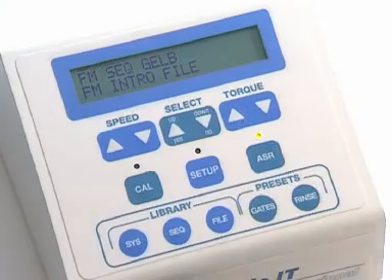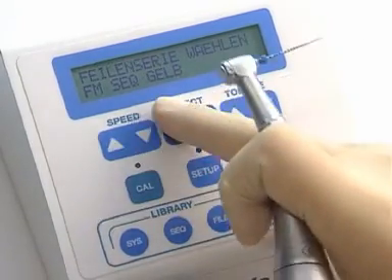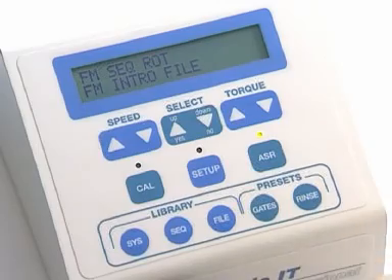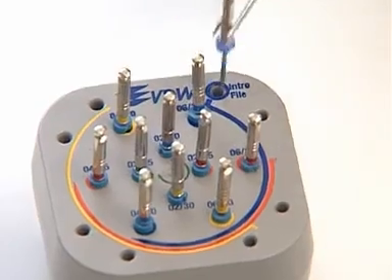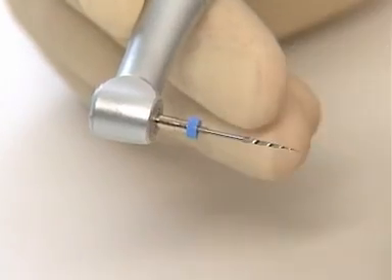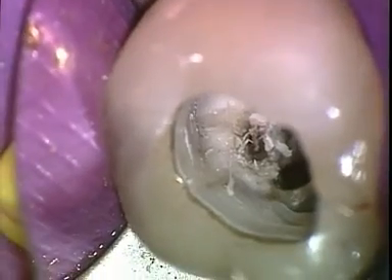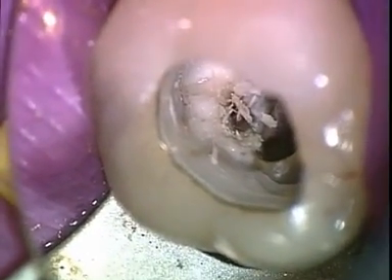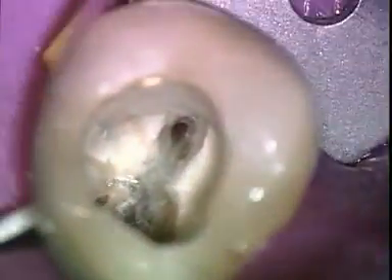For the first canal, the red file sequence and the intro file are selected on the Endo-IT Professional. The Endo file is always the first file in every sequence. All canal openings are enlarged with the intro file. It saves time because it replaces several Gates reamers. Initial canal enlargement enables infected pulp tissue and dentin to be removed, thereby preventing debris from being pressed into the periapical region.